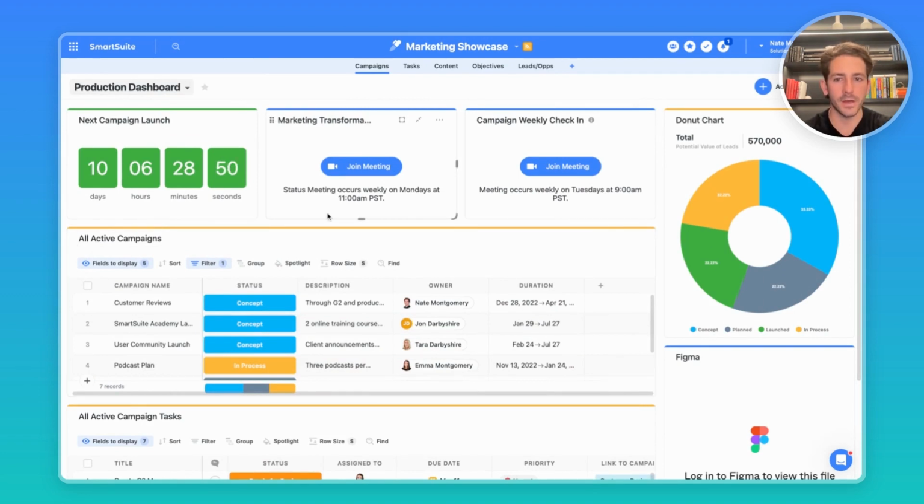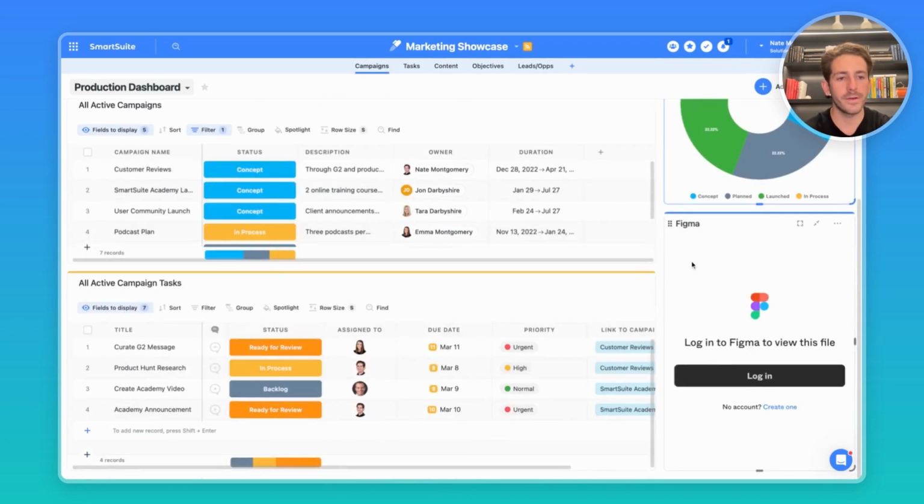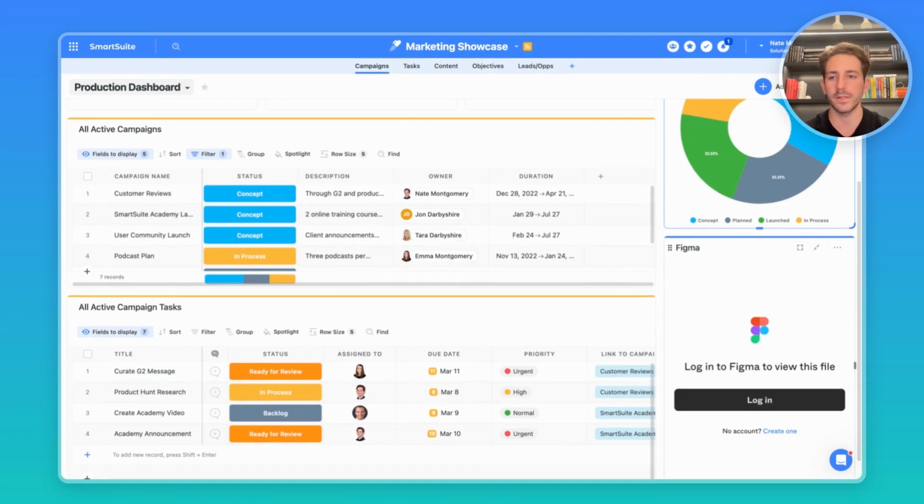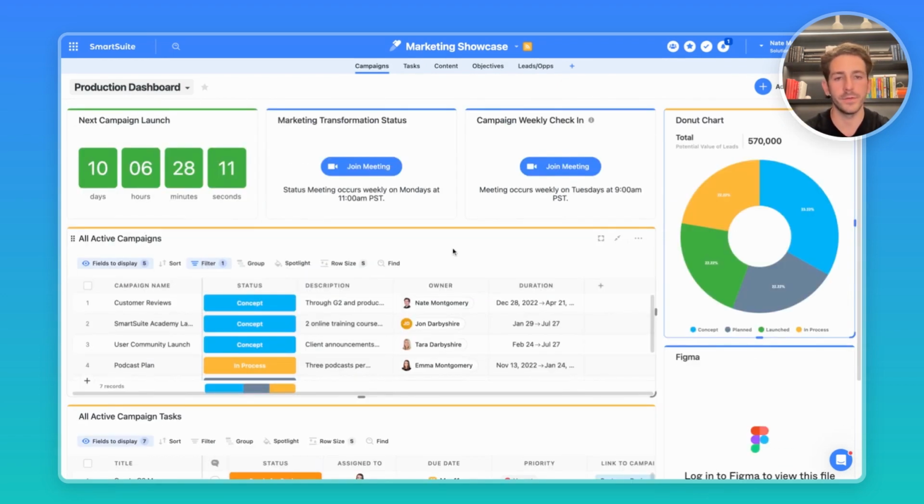We have a couple widgets at the top, which can be used for important dates and links to meetings that happen around the production and planning of your campaigns and tasks. We have a donut chart on the right tracking the status of all of our campaigns and the potential value of the leads as well, using a chart total. We're using another widget type to bring in our link to Figma, if that's where we're going to be working for our content production.